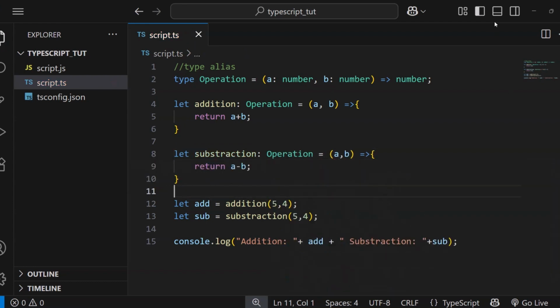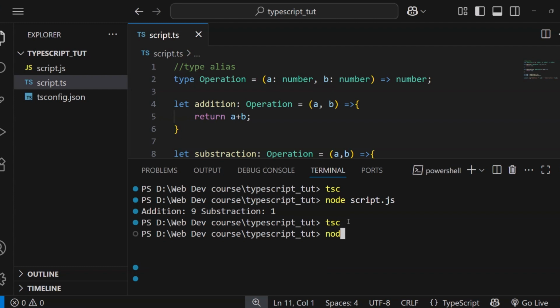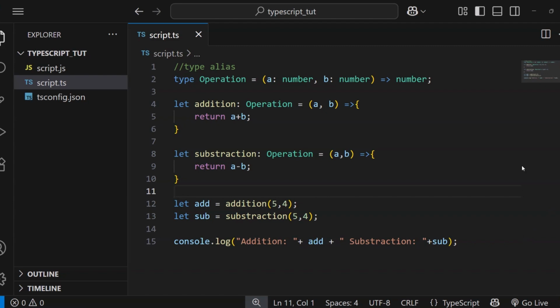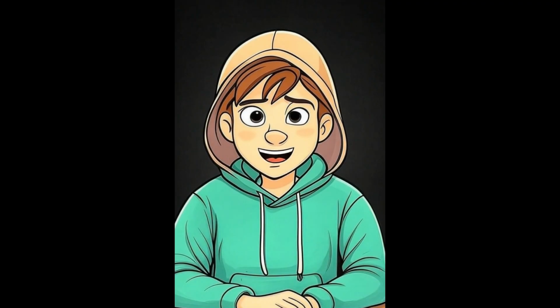You can see how the code got simplified by using a type alias. Our code runs fine and it is giving the correct output. This was all in this video.